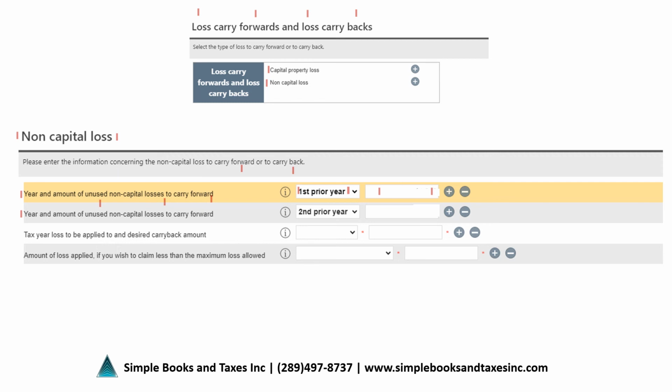Year and amount of unused non-capital losses to carry forward. The second prior year, if any, will be populated over here. Tax year loss to be applied to and desire to carry back amount will be entered here. If you want to add more lines, you can press over here. Amount of loss applied. If you wish to claim less than the maximum loss allowed, then you will enter your choice over here.